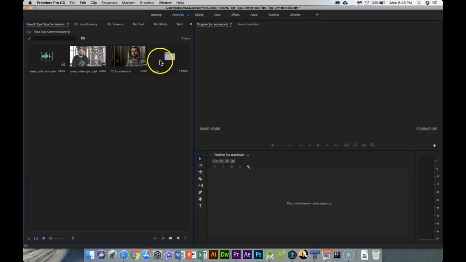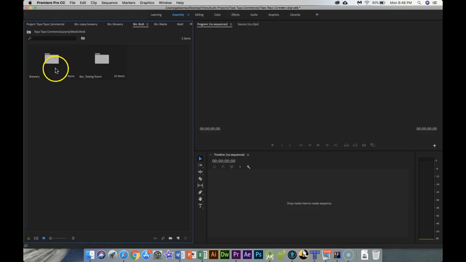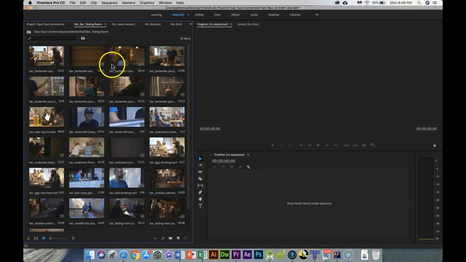Let's see, what else do I got? In the media, there are some stills in here somewhere. But with your guys' project, what you basically have is all this stuff in one place. That's on your project panel. You're going to use that, and you start scrubbing and organizing your files.